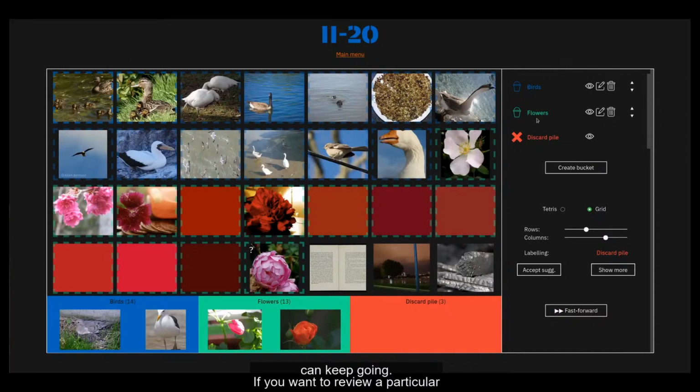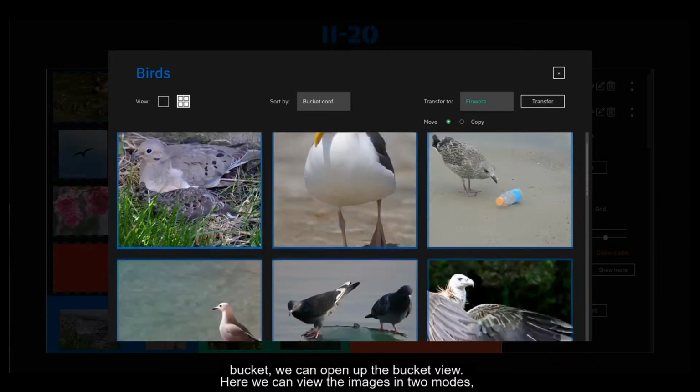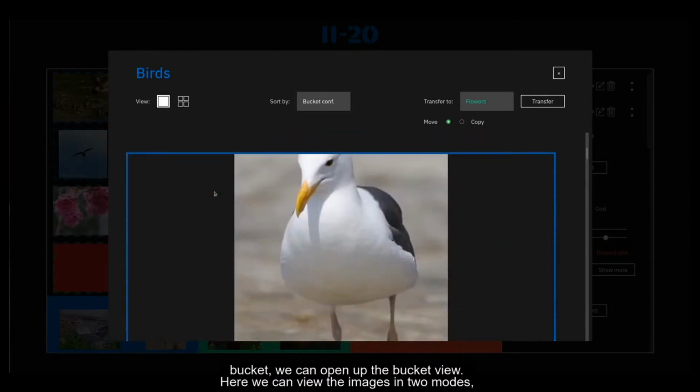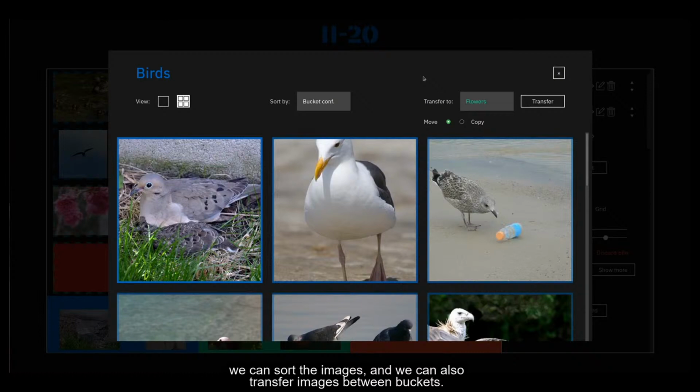If we want to review a particular bucket, we can open up the bucket view. Here we can view the images in 2 modes. We can sort the images, and we can also transfer images between buckets. The model updates instantly after each transfer, which implements bucket redefinition, including splitting and merging on the fly.